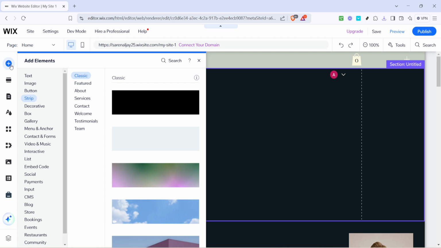Once you've clicked on the plus icon, a menu will expand with a range of options. Here, hover over the option labelled Strip. Strips are powerful layout tools that help in organising your content vertically on the site. They can also serve as a great base for adding columns. As you hover over strips, don't click yet, let's refine our selection a bit more.